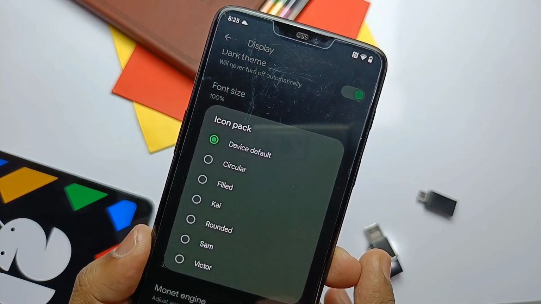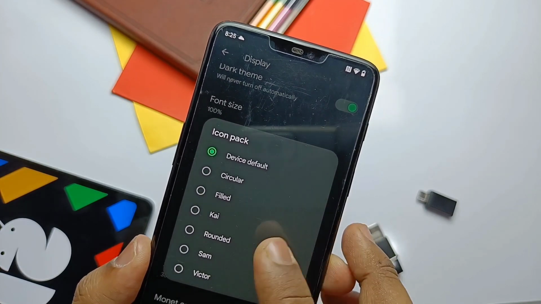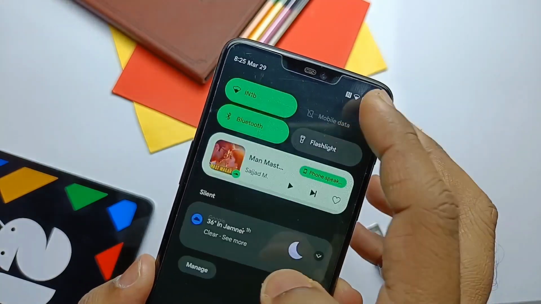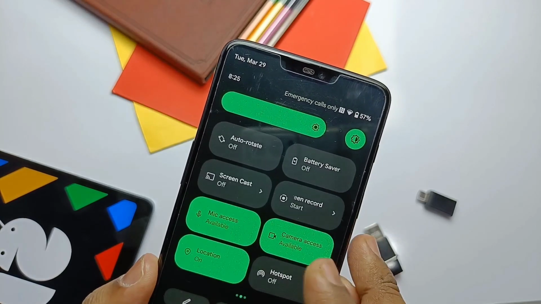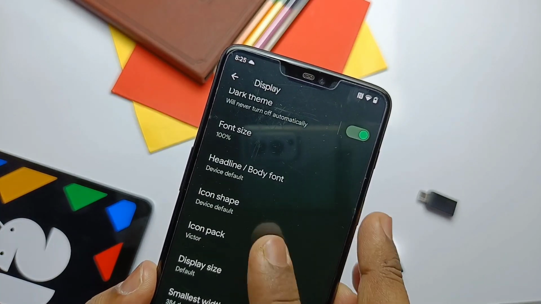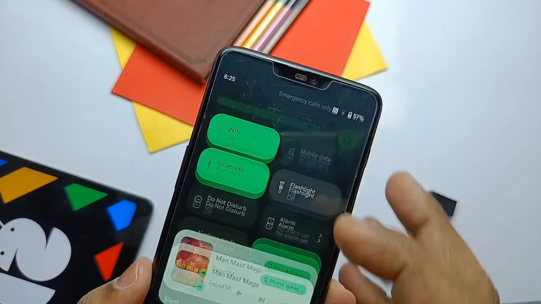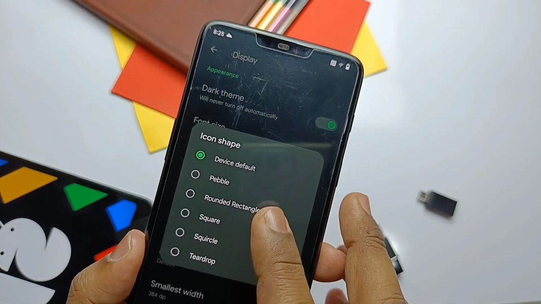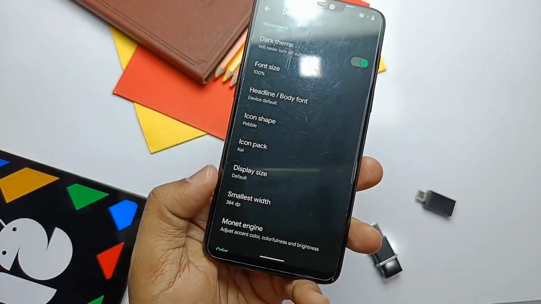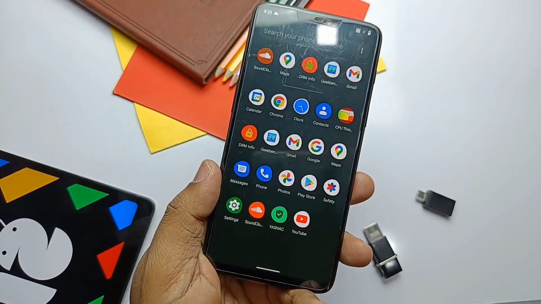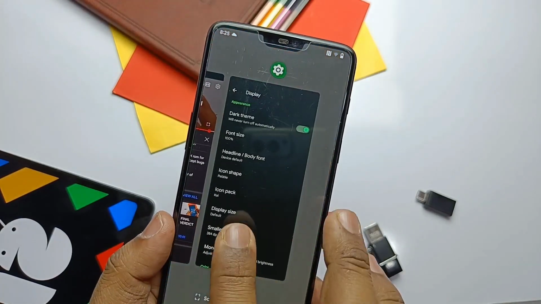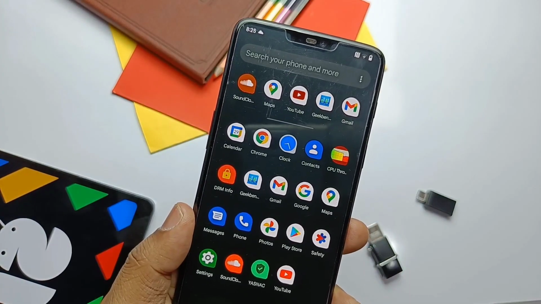We get the headline and body font setting, which has a bunch of different custom fonts. Next to it there is the icon shape setting. It's actually the system icon shape customization, which we find under the quick settings and in the overall system. Next we get the icon pack setting. I especially prefer the pebble icons for the app drawer, which give an amazing look to the device.